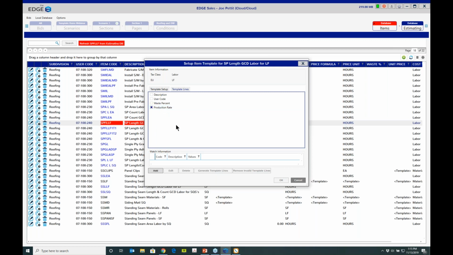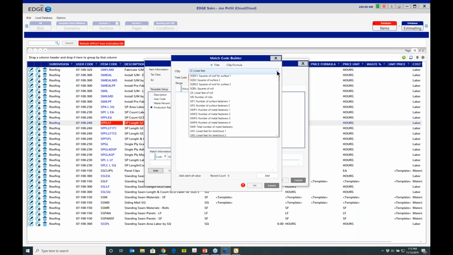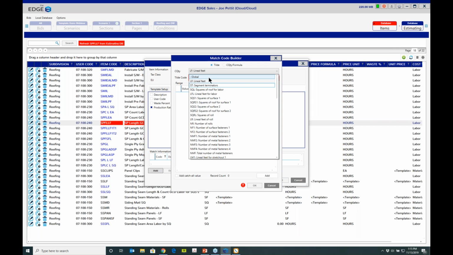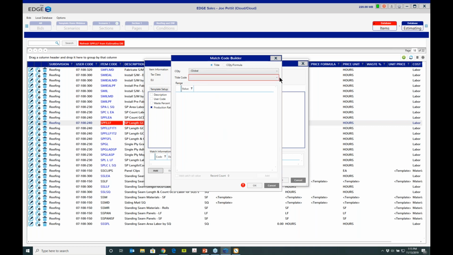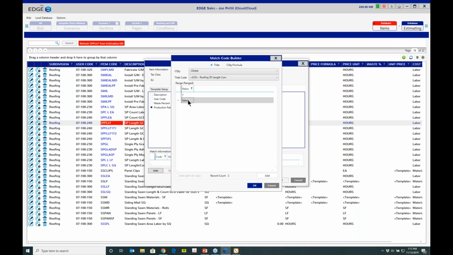This is a labor line. The only thing I really care about is templatizing the production rate. When I click Add, it wants to know what type of condition setup I'm going to be using for that tilde code. And it's a global setup, so I have to come up here and choose global. And then I have to tell it the parameter that's important to me, which happens to be the global condition description.